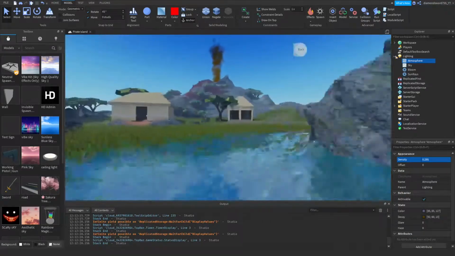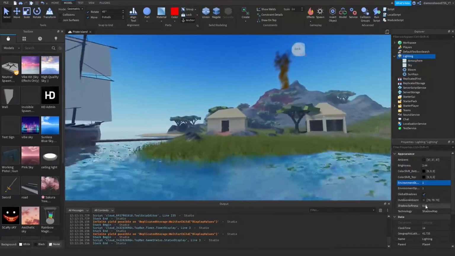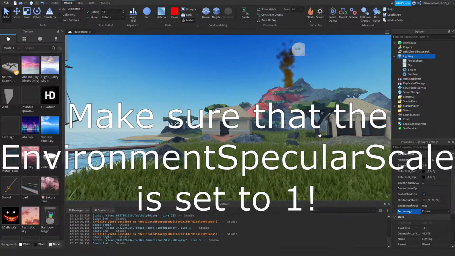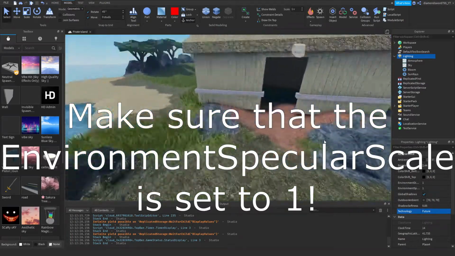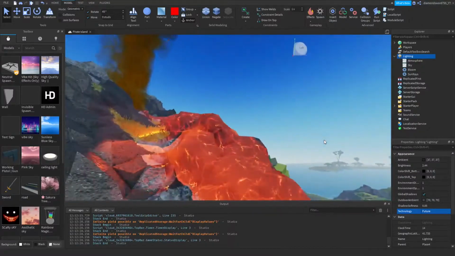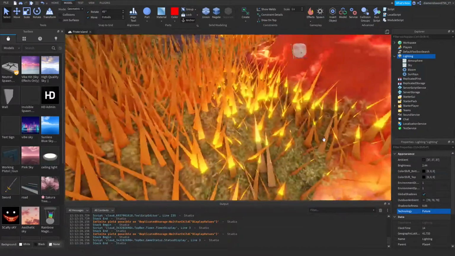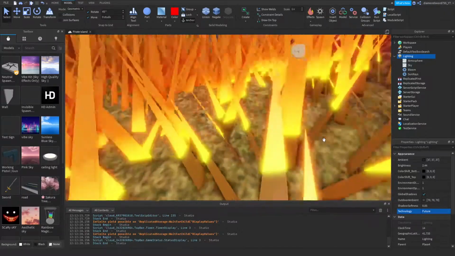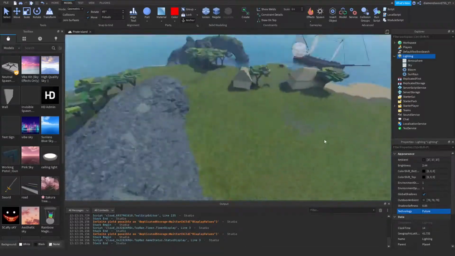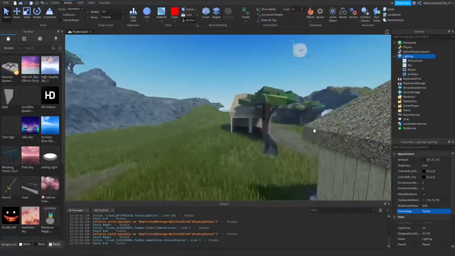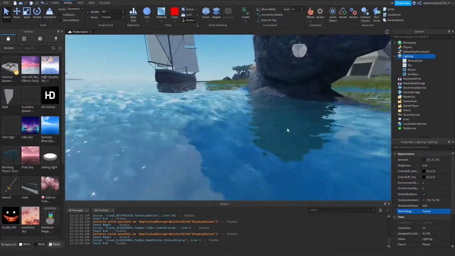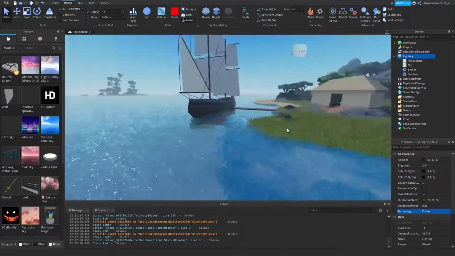Oh, this is very, very important. In lighting here, set the technology to future instead of shadow map. Because this is a new lighting engine that Roblox just added, and it makes everything look really, really nice. Like the reflection here, you see all the grass looks like it's on fire, and it just looks really, really cool. It's still in beta though, so it might not be available on all devices, but it's a great feature that Roblox added for realistic lighting.